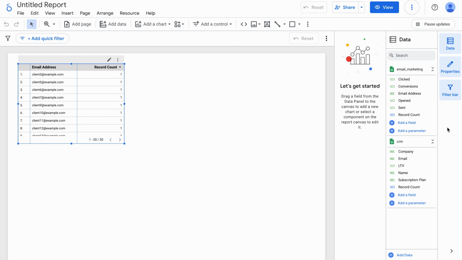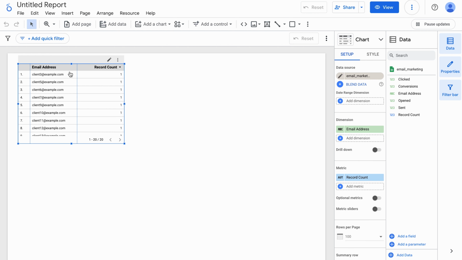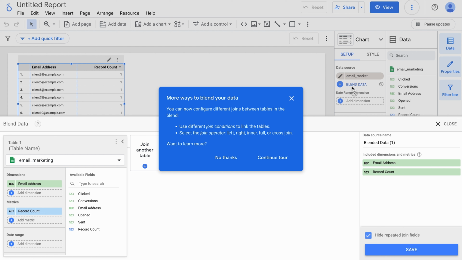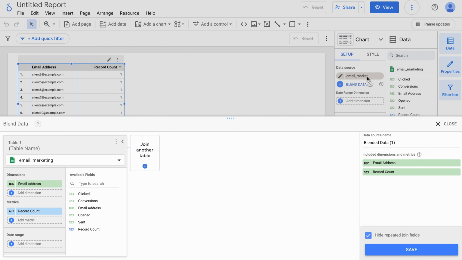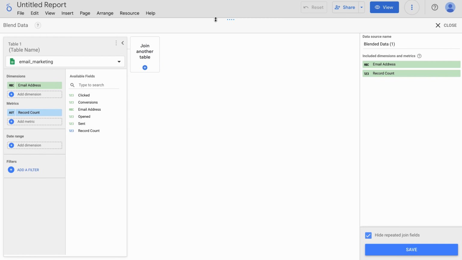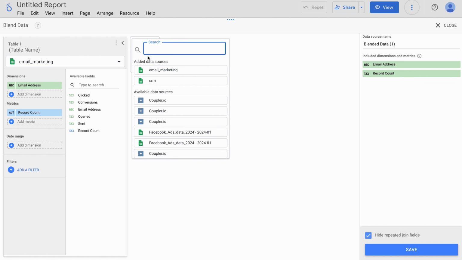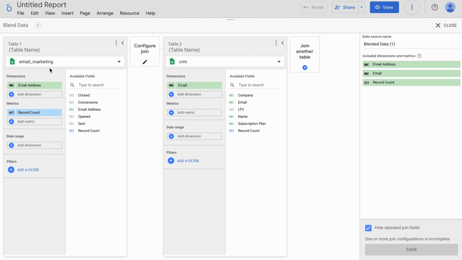One way to get started is by simply selecting a chart that you want to use the Looker Studio blended data with. Next, click the Blend Data button, which will pull up a new window. If it's the first time that you're doing this, you may get an invitation to a tour, which is something definitely worth checking. I'll close it for now. On the left, I have the table with email marketing stats. Let's merge it with the CRM data. Click to join another table and find the right source.